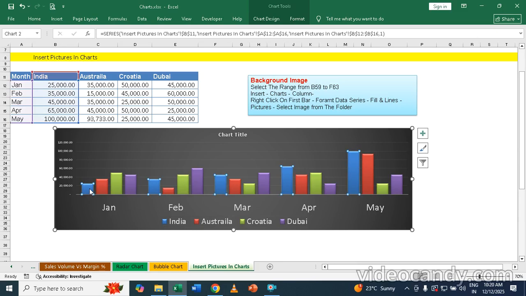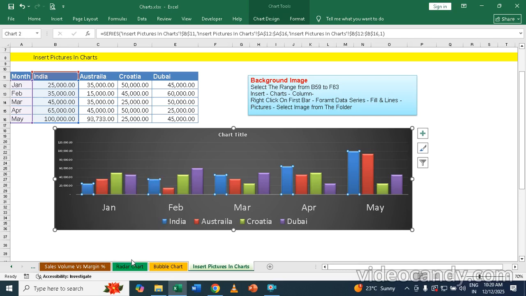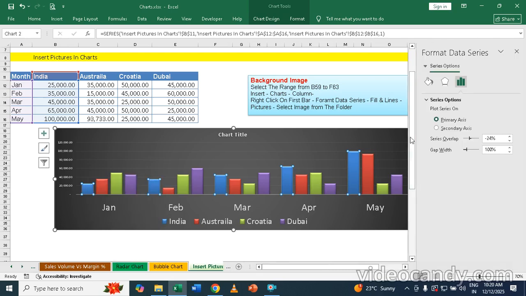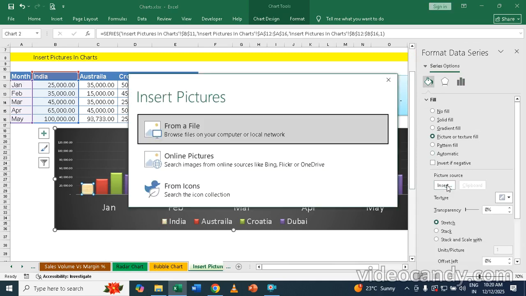After that you right click and come over here, format data series. After that you click on this icon. This icon is called fill and line. Then click on fill and come here, picture, and then click on insert. So you have two options over here. If you have the images on your computer, you can get it from a file. Suppose I want it from the net, so I'll click on online picture.